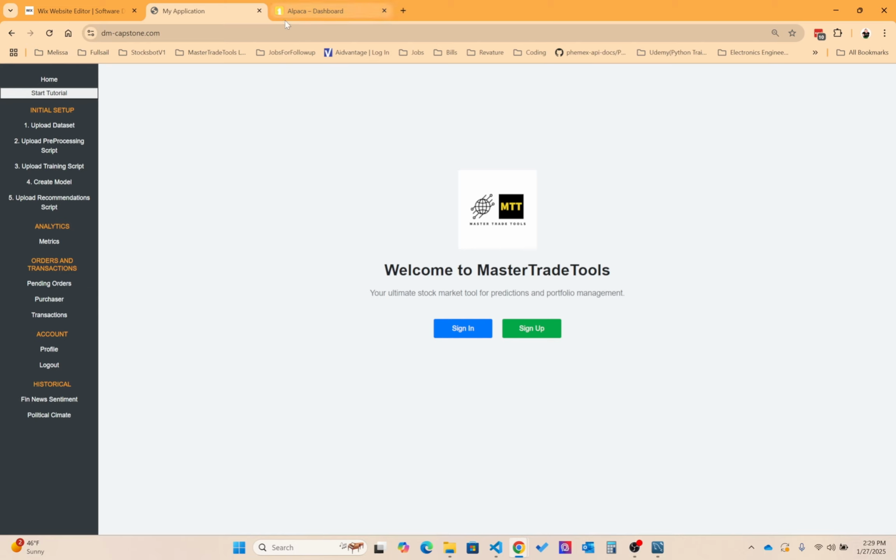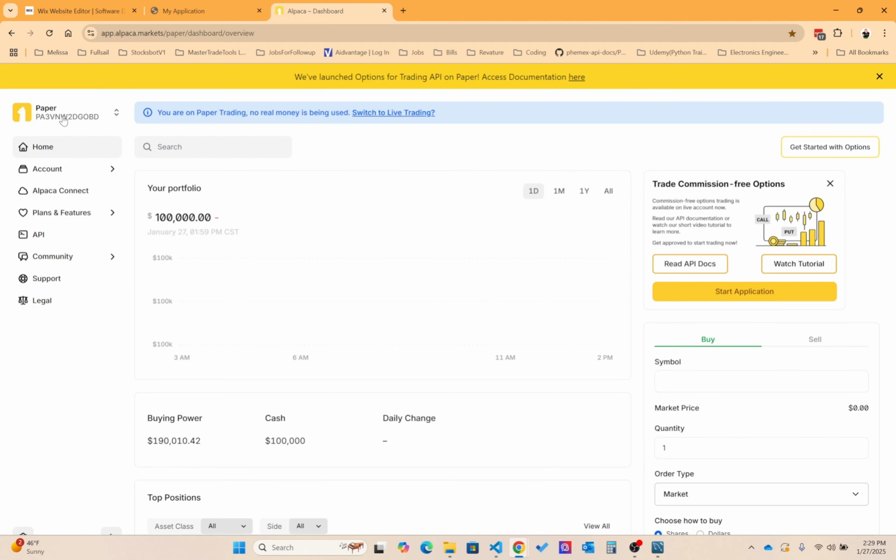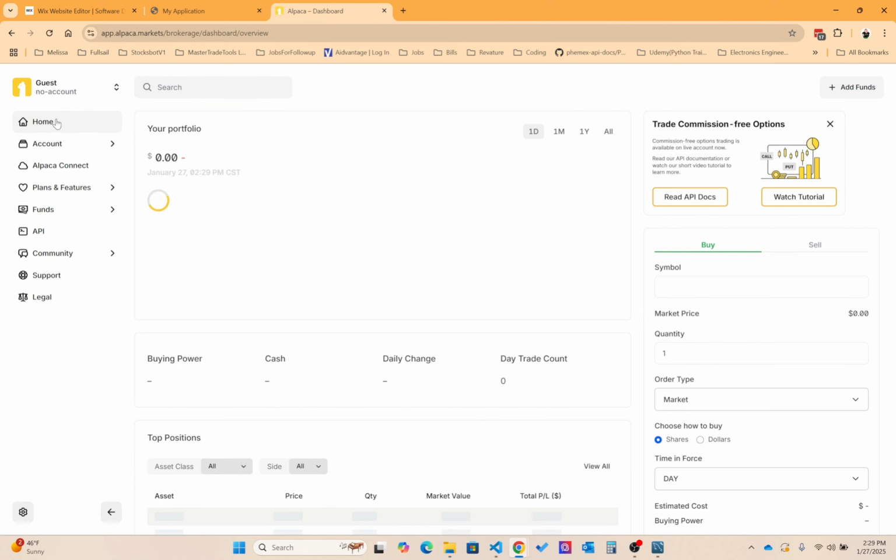So the first thing you want to do is go to Alpaca and create an account. Then from there, you're going to choose either a paper account or a live account. A paper account is an account that doesn't trade real money. It's basically just used for testing strategies. And a live account trades real money. So you're going to choose which account you want.